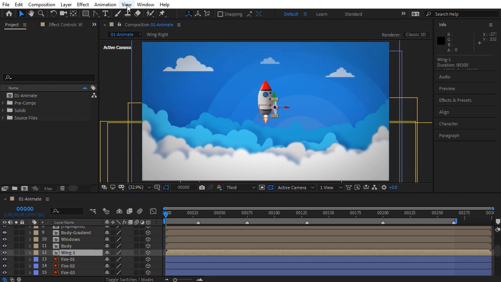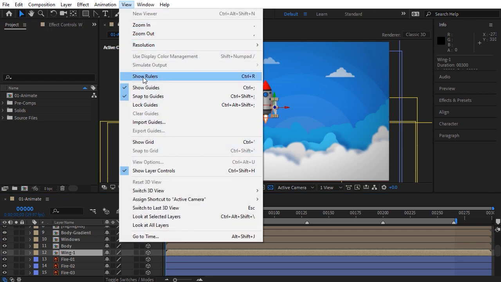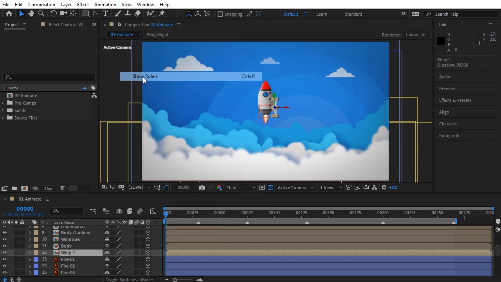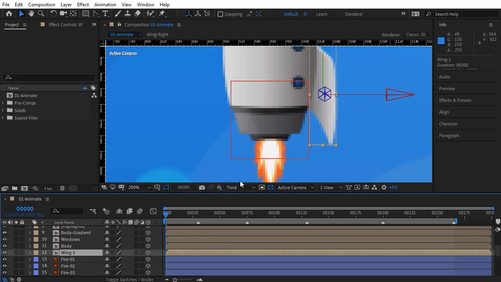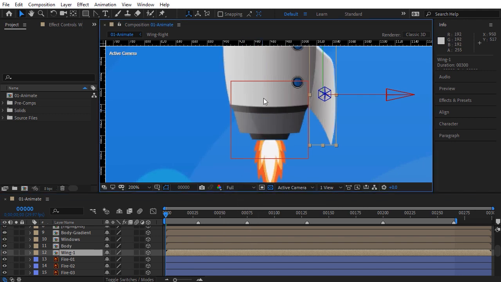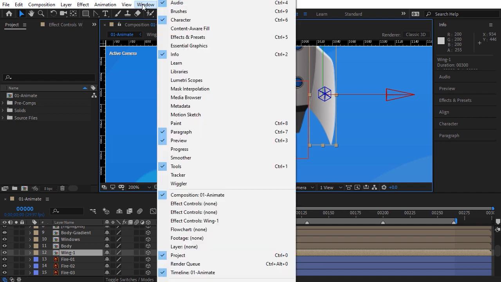So, from the menu choose View, Show Rulers, or press Ctrl R. Now let's zoom in a little bit and change the resolution to full. Okay, make sure you have Info panel here. If you can't see it, from the menu choose Window, Info, or press Ctrl 2.